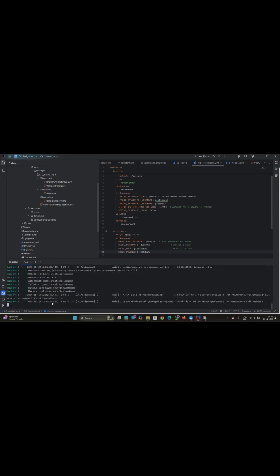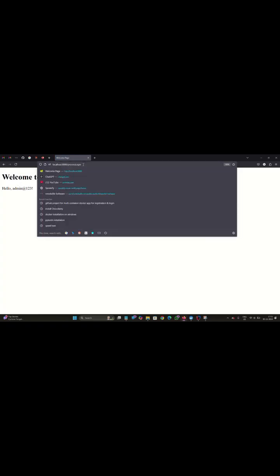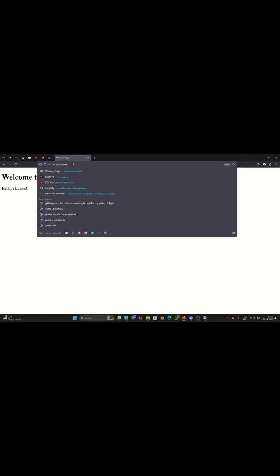As I am using Spring Boot, the Tomcat started at port 8080, that is by default. Refresh. Okay, so this is my welcome page. Then register.